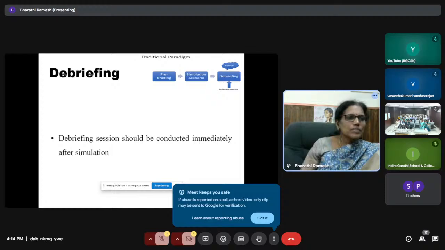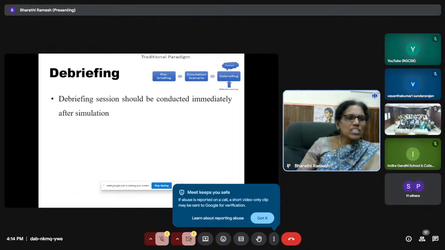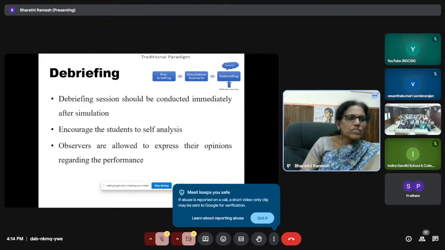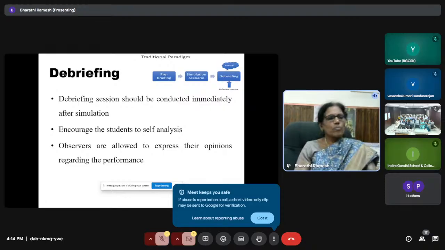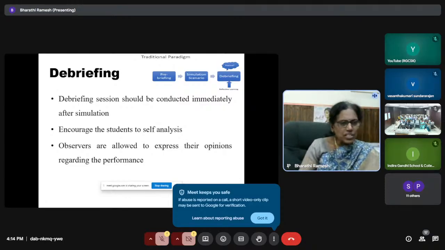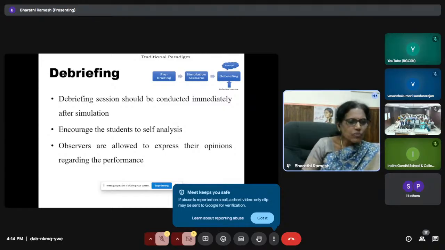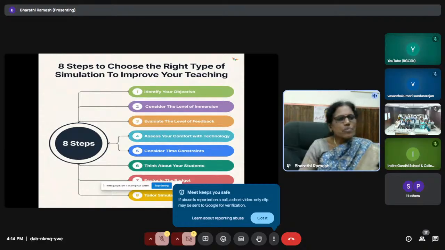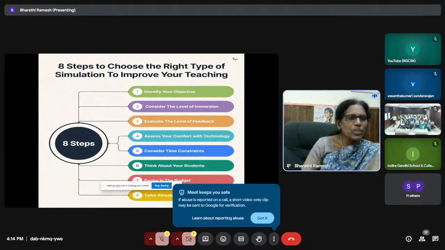In debriefing, debriefing sessions should be conducted immediately after simulation. Encourage the students to self-analysis. Observers are allowed to express their opinions regarding the performance. This is an evaluation. It's a form of evaluating the student, getting the feedback from the student, on what procedure you have simulated.